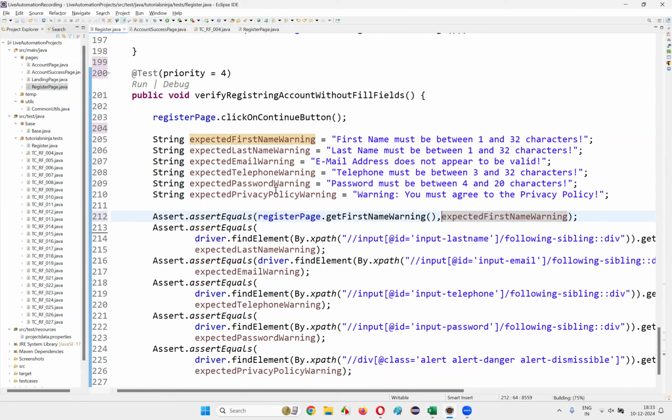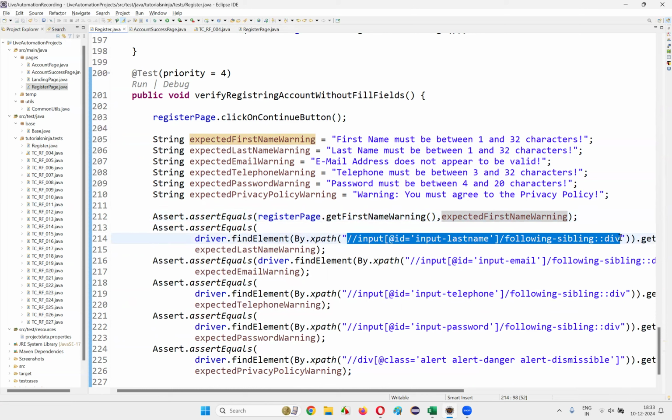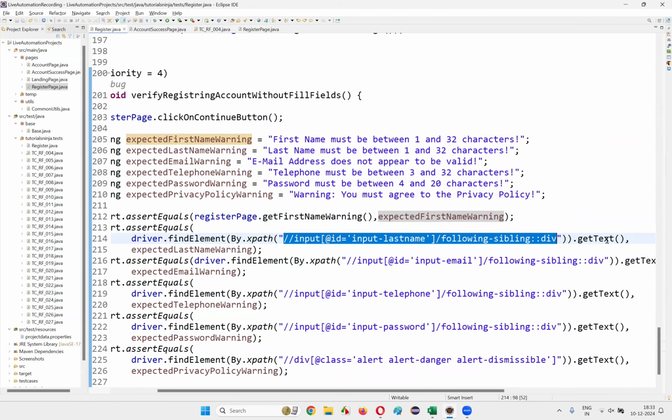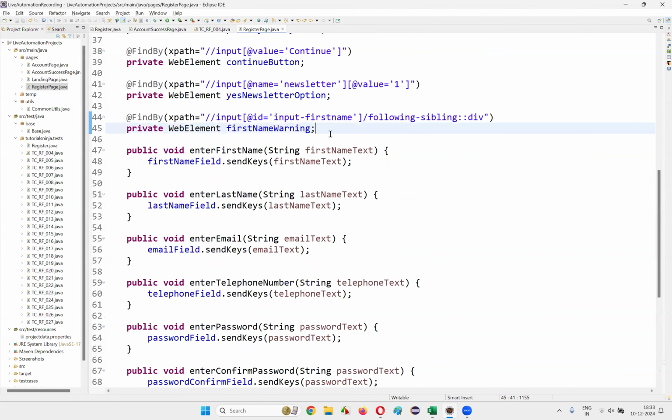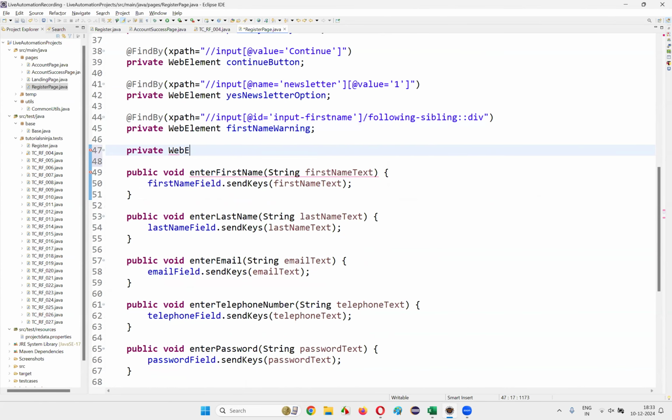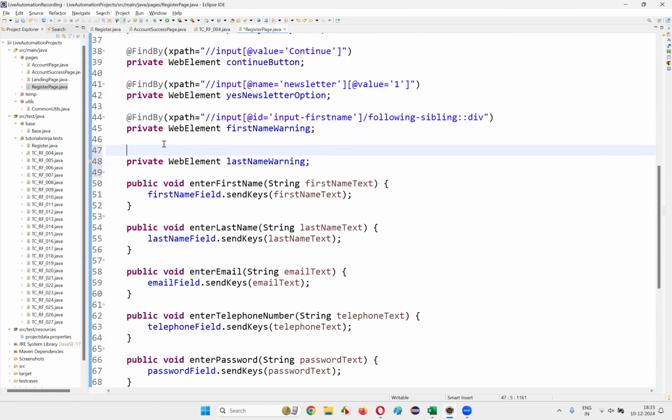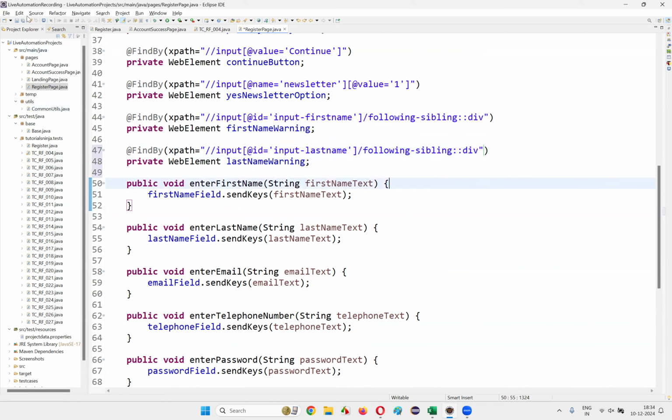Then the second thing, here last name warning. You have to get the last name warning from here. You are using the get text command here to retrieve the warning message text. Go to the register page and create the web element in similar fashion. Private web element last name warning. Write at the rate find by, xpath is equal to, give the xpath expression.